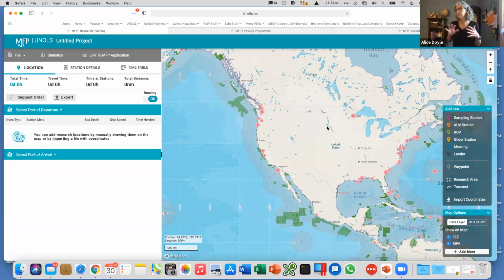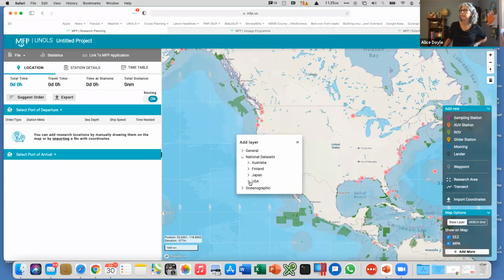I think a lot of people do this in Google Earth, but it's kind of neat that it's already integrated into the system. We have that same map and the same layers over here on the bottom right. You can see the layers. You can add bathymetry if you choose to, or we can just go with the base layer. And if you click add more, you can see national data sets.